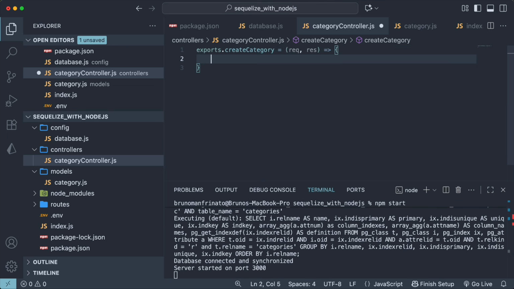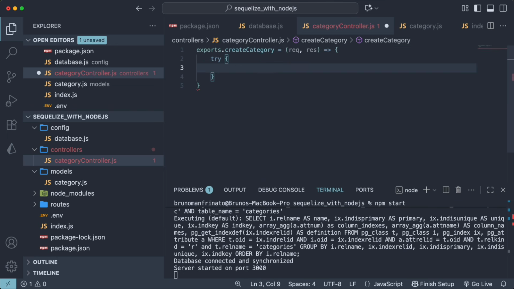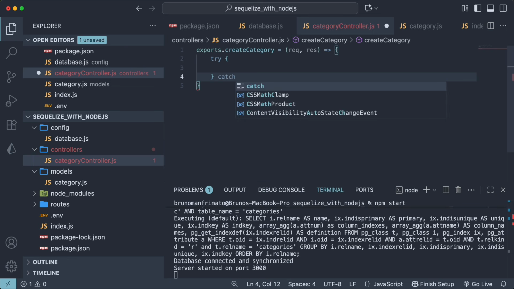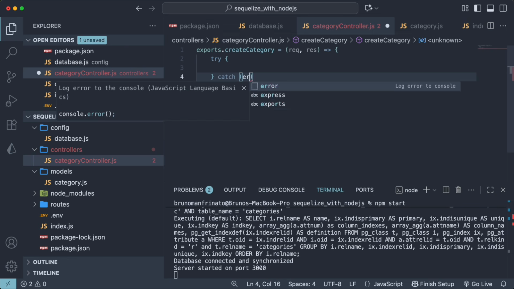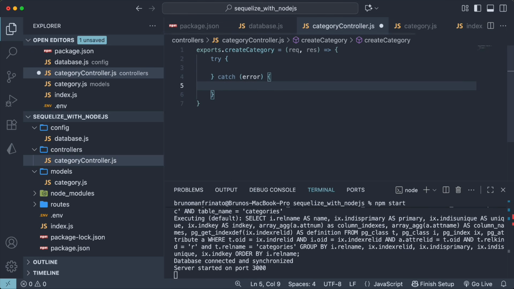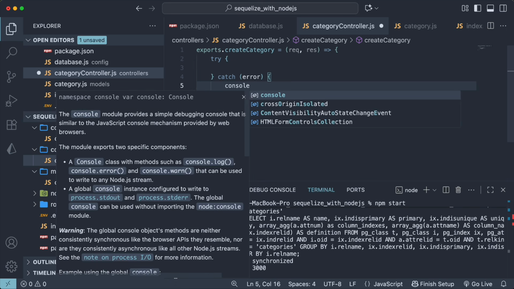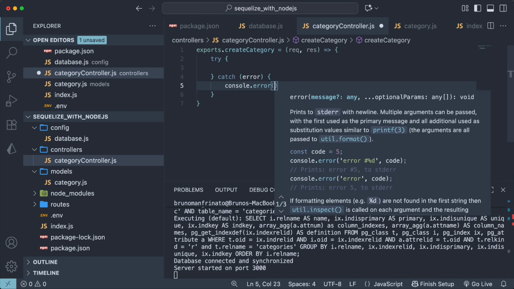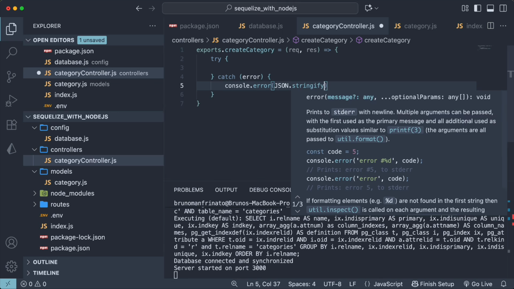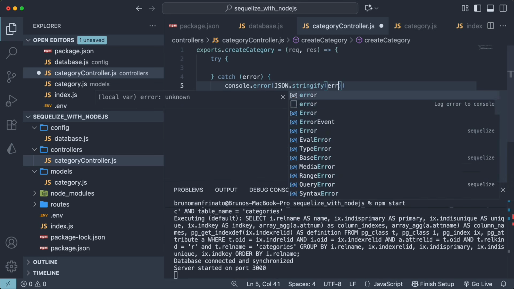And inside here, I'll add a try block and a catch block. And we can add a parameter here, which is the error. So if something went wrong inside the try block, we can catch the error inside the catch block. So let's write the error parameter on the console. So console.error. And since the error parameter is an object, let's convert it to a string so we can see the entire error. So I'll wrap it inside the JSON.stringify function and add inside the error parameter.